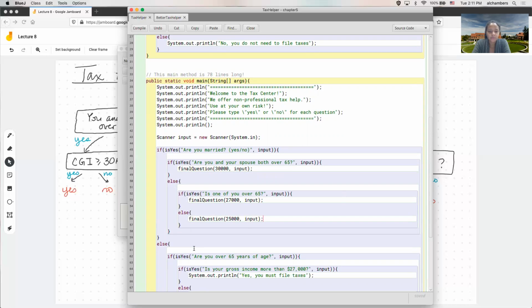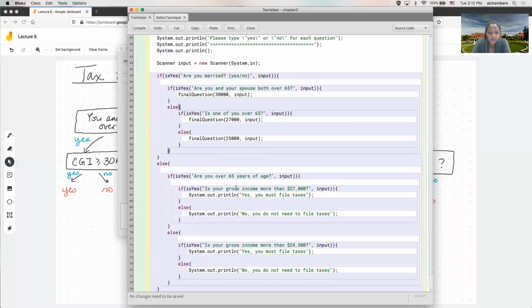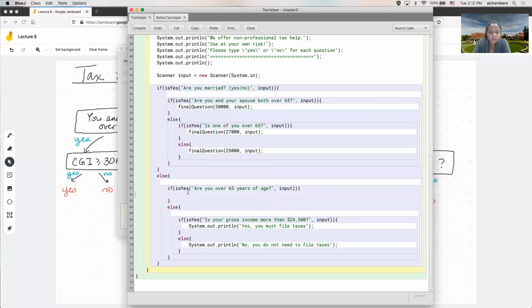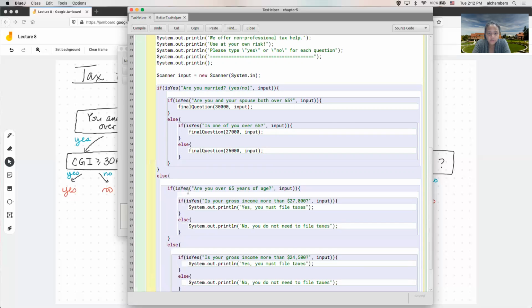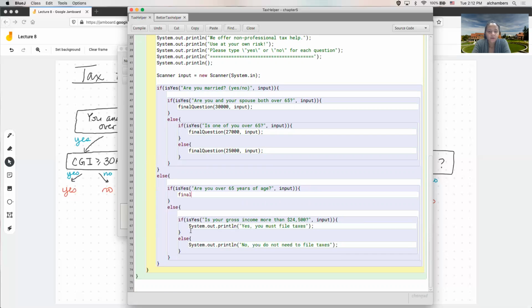Pass in our scanner. We're done. And then going down here, once again, get rid of all of this. Right. So final question. Oh, I didn't see what that was. What's the threshold? 27,000. Okay, that was close. Okay, final question.